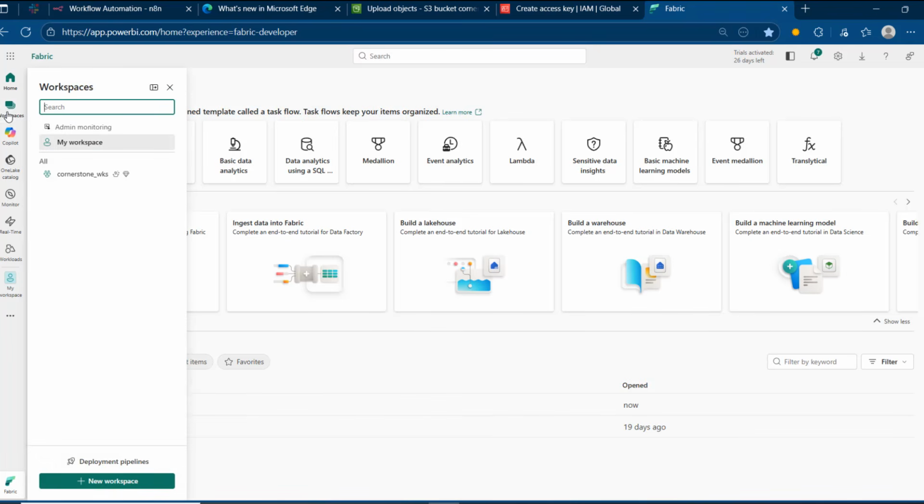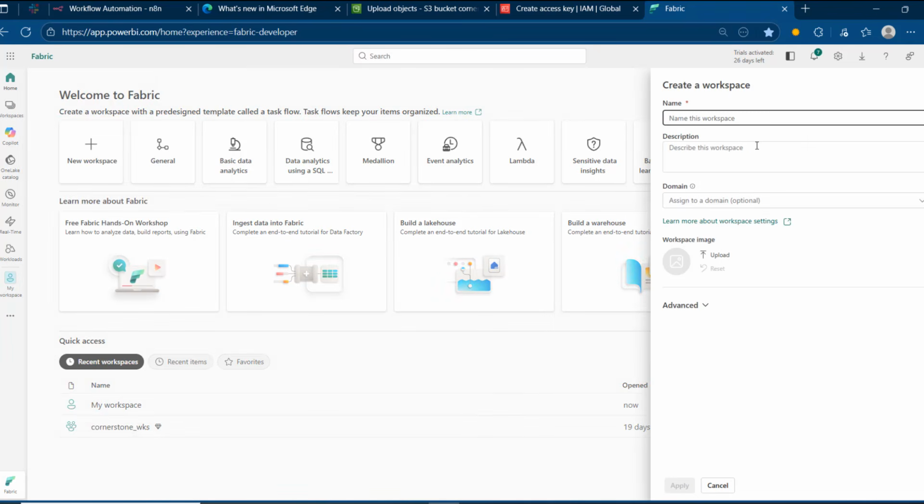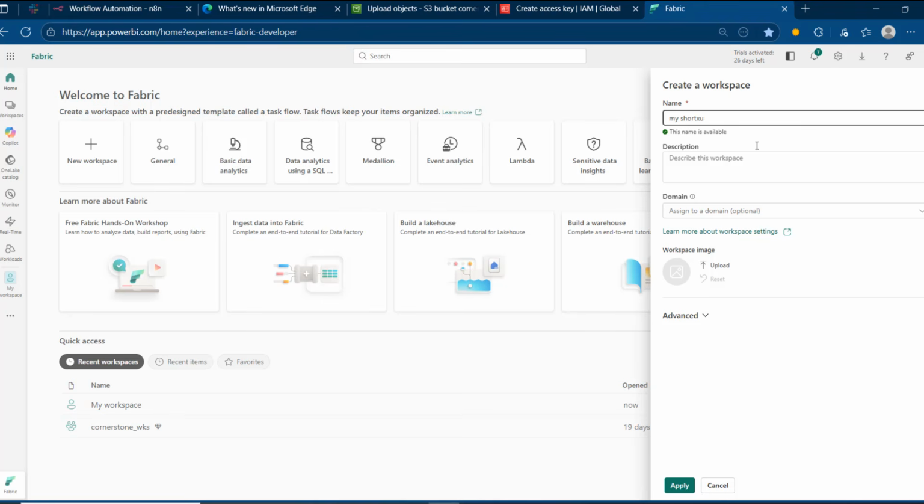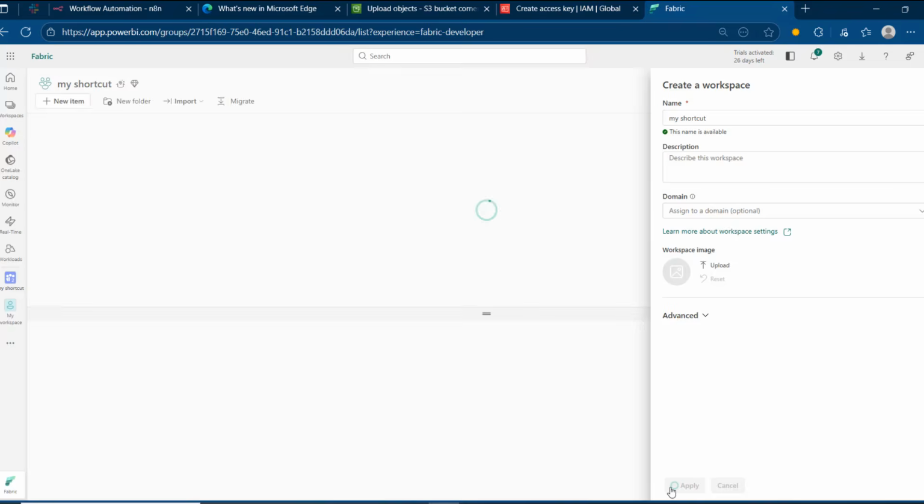So let's quickly just provision a workspace. Let me call this one my shortcut. You can use whatever name you like as usual. And once I'm happy, I'm going to click on apply and the workspace is now created.